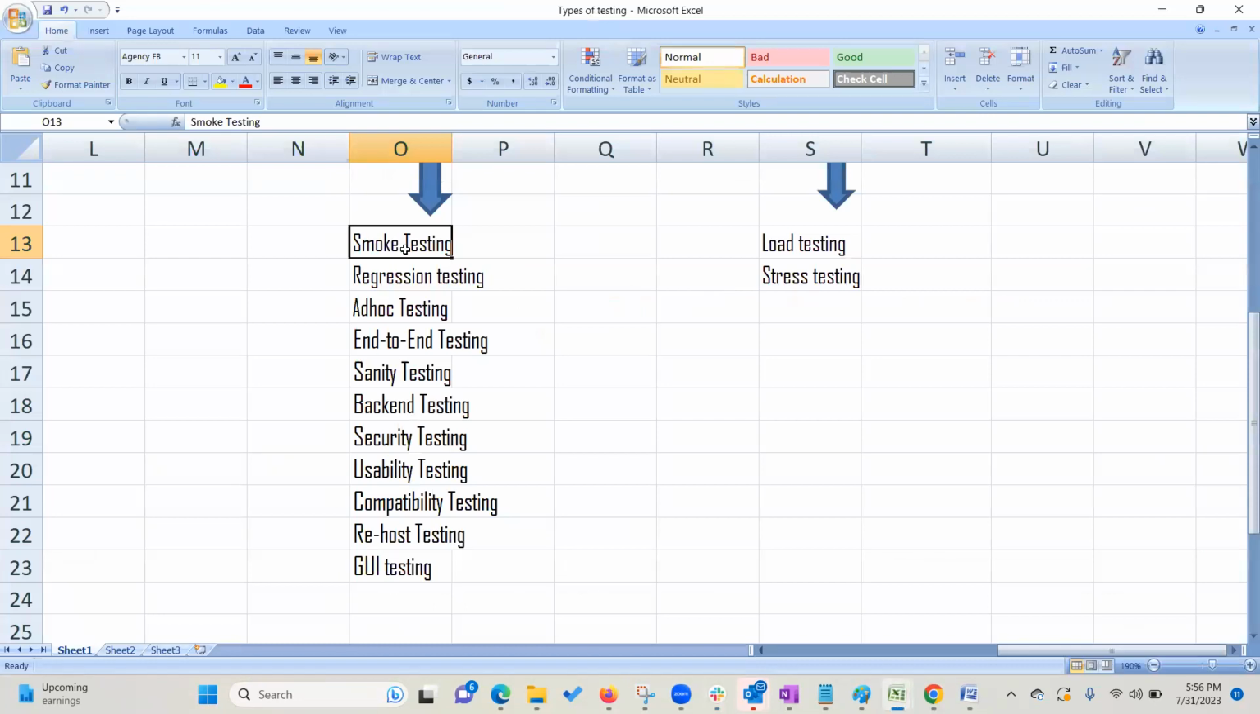Yeah. All right. So after smoke test, we have regression, ad hoc, end to end, sanity. Let's target those later. Let's go to GUI then. Regression is very, very important. We'll talk about it in a second. All right, so smoke test and then GUI.